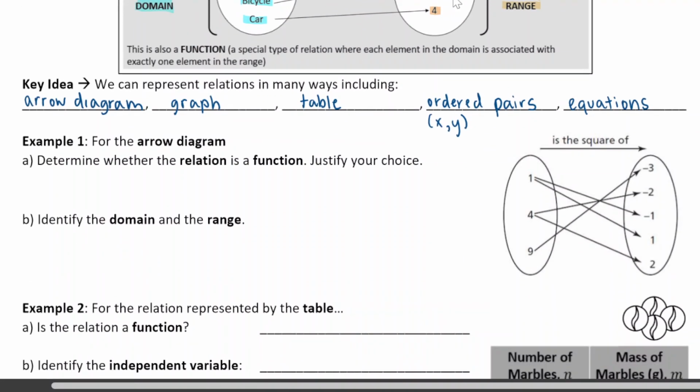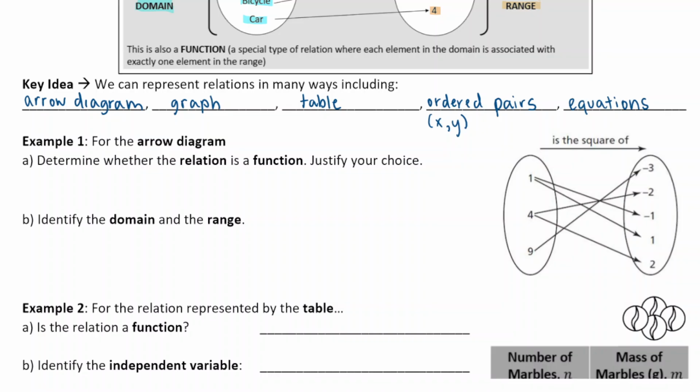Here we have an arrow diagram, and we have a set of elements in the domain on the left, 1, 4, and 9. And each of these is associated with one or more elements on the right. We have -3, -2, -1, 1, and 2. And the relationship is we're squaring. It's the square of. So first question is determine whether this relation is a function or not. So this is not a function.